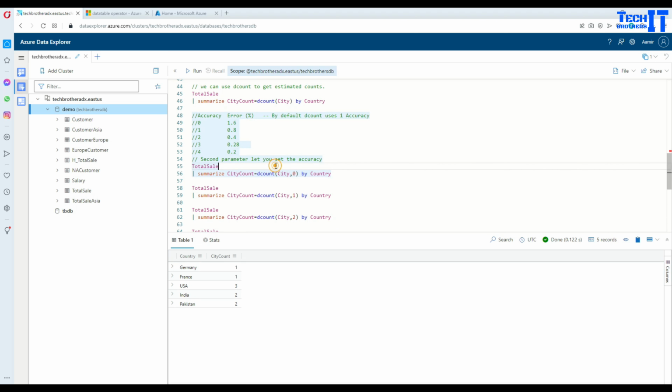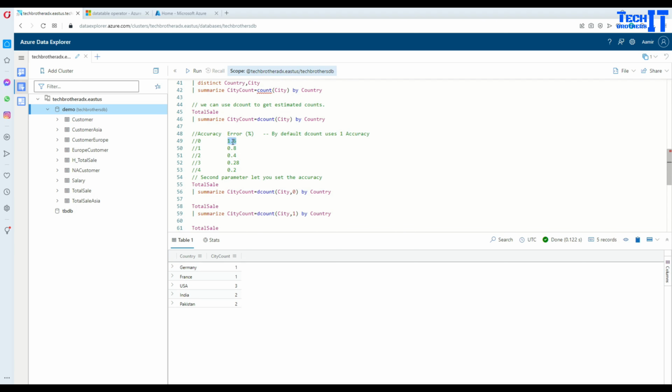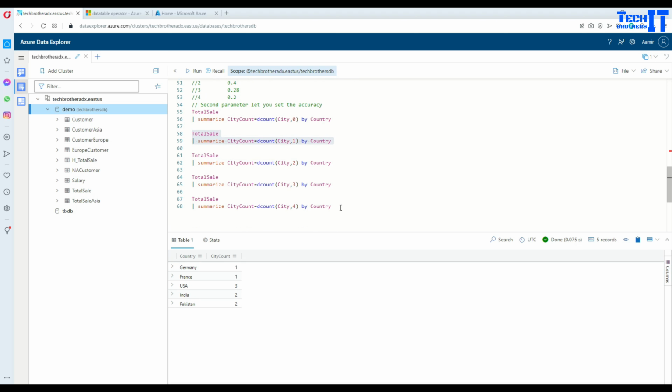So that's good. Now what we can do, we can use these arguments here and see how it works, but in our case it's not going to be really effective because we have a total of 13 records. So you say total sales, summarize, city count equals dcount city, and then put 0 here, so we are looking for a 1.6 percent margin of error, by country. If you go ahead and execute, it's going to return you the same records. You can do 1, 2, 3, 4 and keep going. If you have 100 million records, though, this is going to be really helpful, so you will get an estimation of distinct values real quick. So you see, this is also going to return the same results because we have a very small data set. But you got the idea.